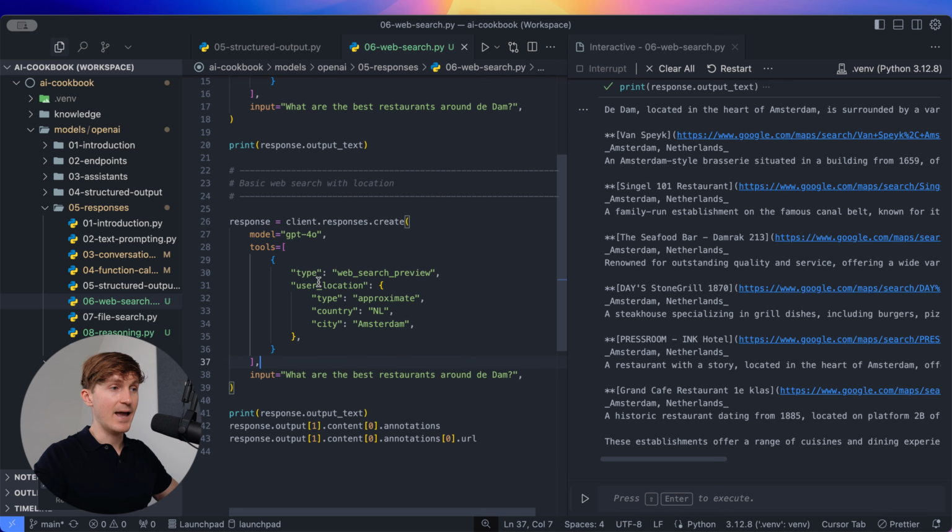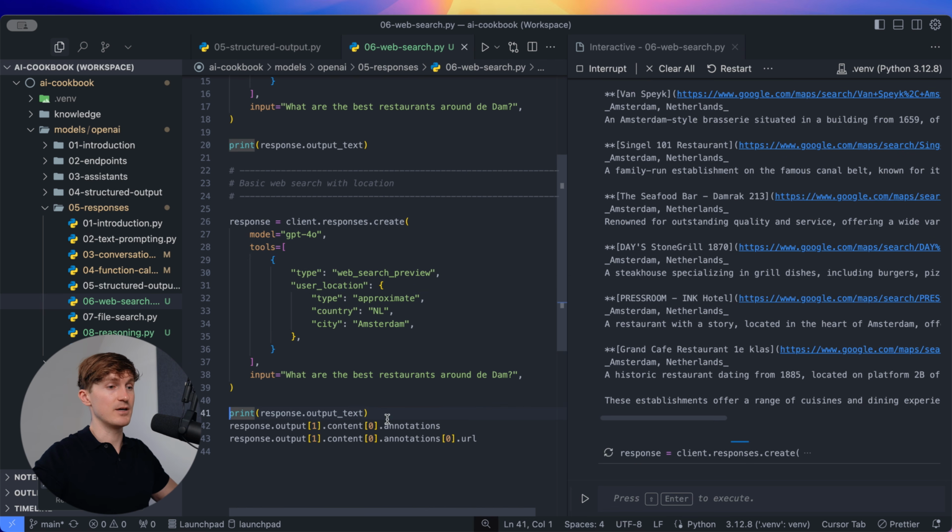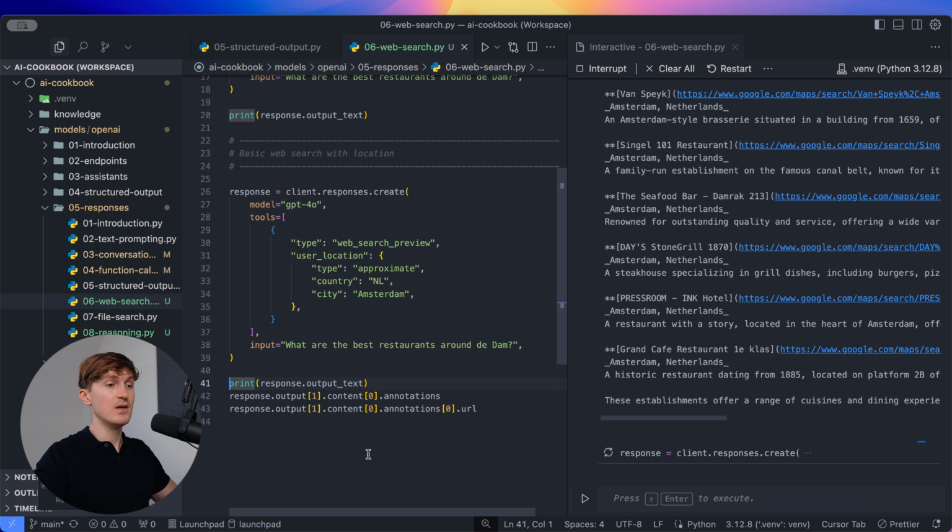One thing that could come in handy is specifying the user location, because doing searches, especially Google searches, it really depends on your location to see what kind of results you get. So that's how you can do this. So I can run that. It would be similar. We would get a similar answer. And then what's also cool, the annotations are also in there.